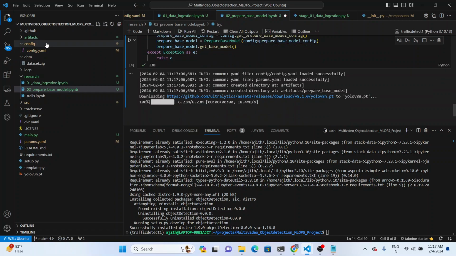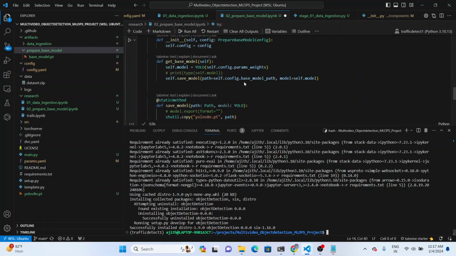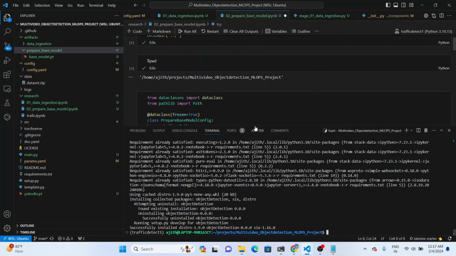Yeah, it's downloading. If you see inside the prepare base model path, you can see the base model.pt file. So now we can go and copy these codes to the files.